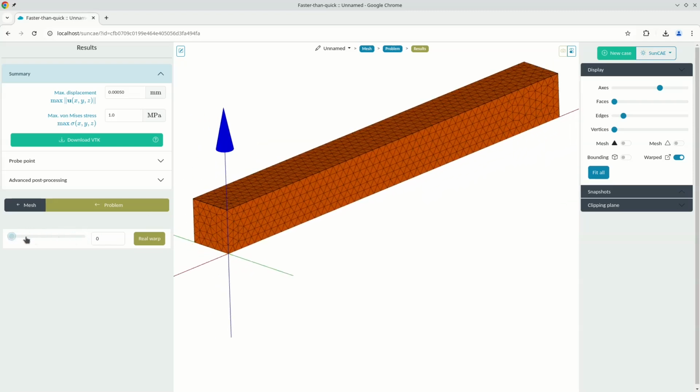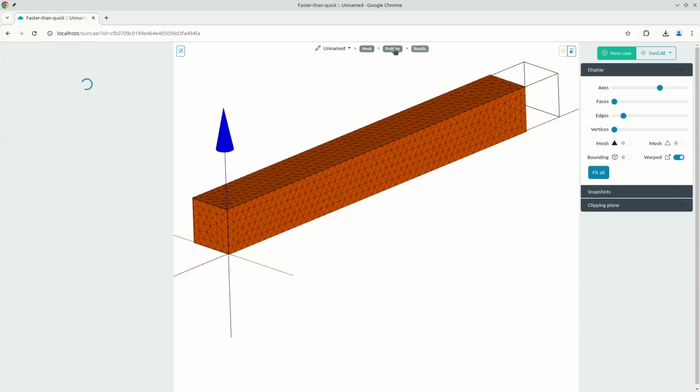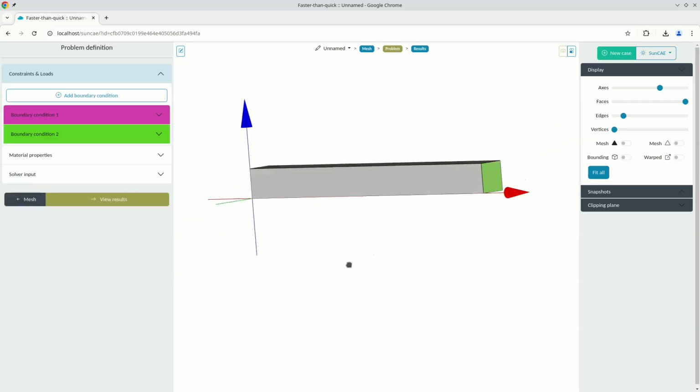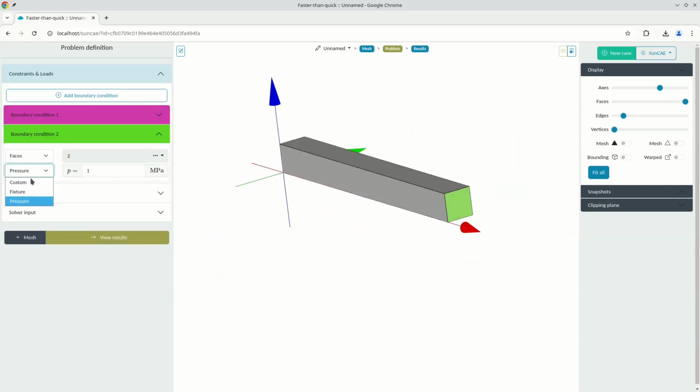Let's now investigate bending. Instead of pressure, we can set a vertical load. We need to write Fc equals minus 100.